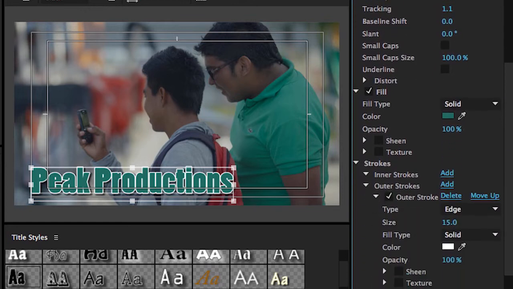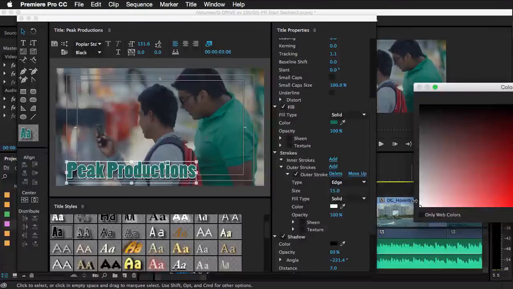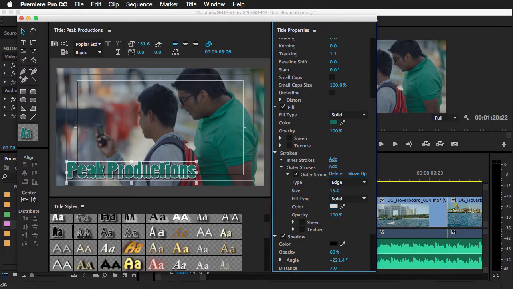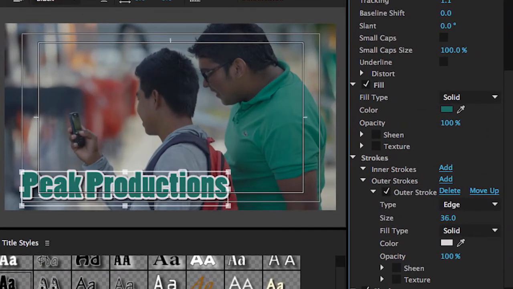I can scroll down here to where my outlines are, or what we call strokes, and I can turn them off or turn them back on, and I can even come back in and change the color if I need to. Maybe just turn that to a little bit darker and click OK. And again, I can come over here and make a size adjustment larger or smaller to that particular style as well.